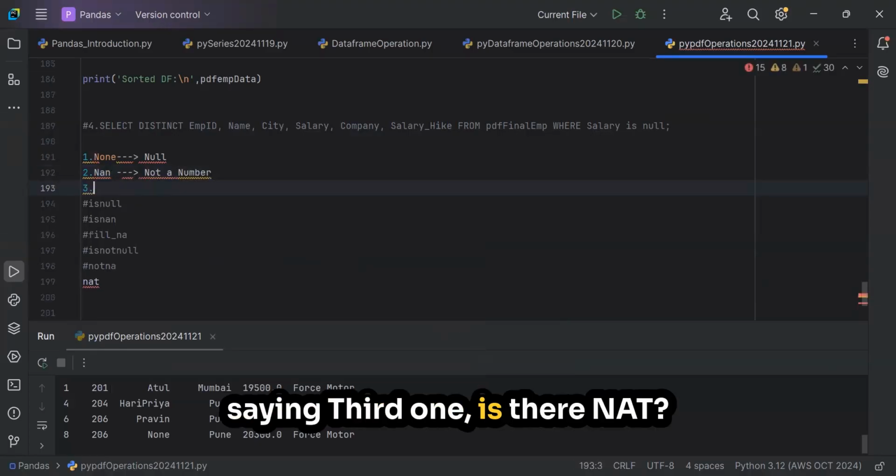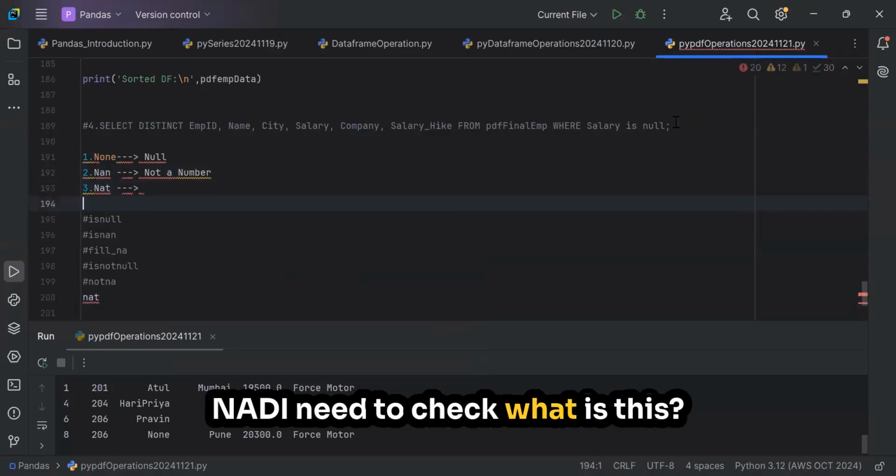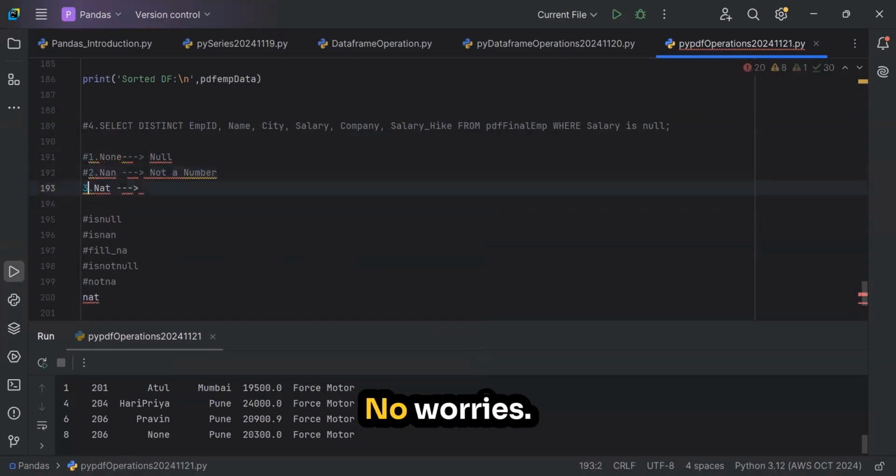Saying the third one is the NAT. Okay, need to check. What is this NAT? I'll need to check what this is. Okay, so if there is a NAT, we'll check that. Okay, fine, no worries.